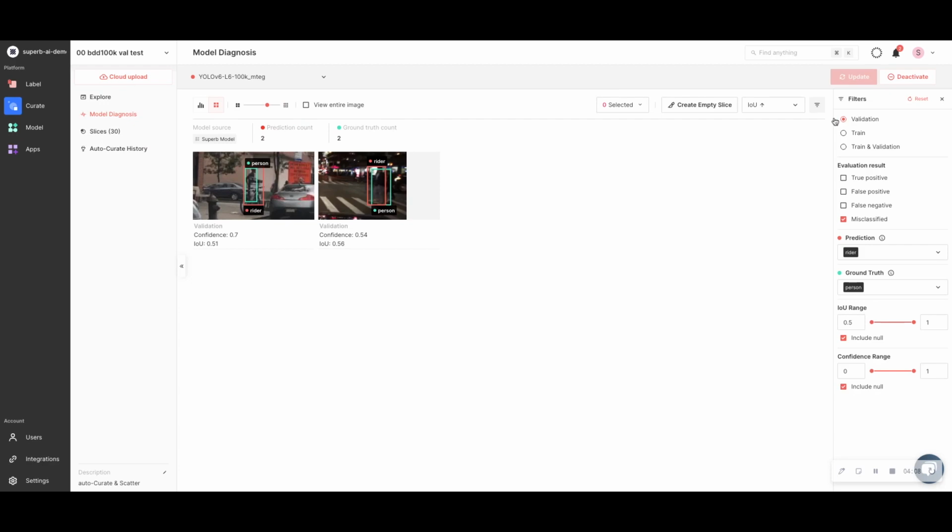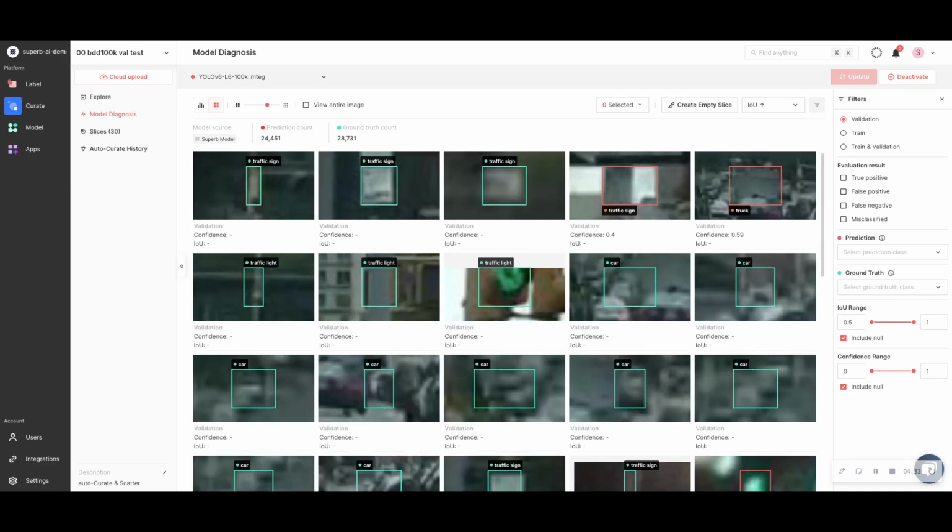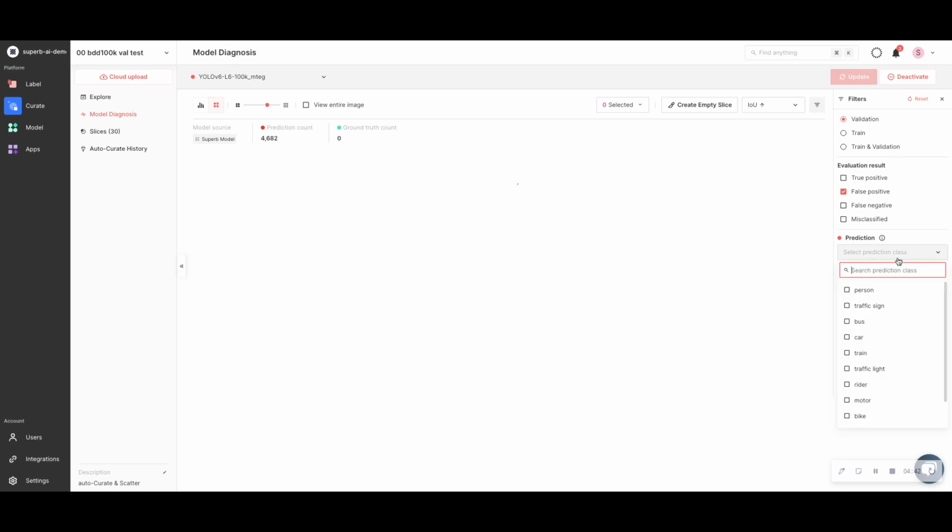The confusion matrix isn't the only way to filter the image view. As we can see on the right here, using the confusion matrix has configured a set of filters for us automatically. We're looking for misclassifications, where the prediction is a rider and the ground truth is a person. Let's reset the filters. Now we're seeing all objects in the dataset, in both the ground truth and the inferences. Let's filter for false positives for the person class.